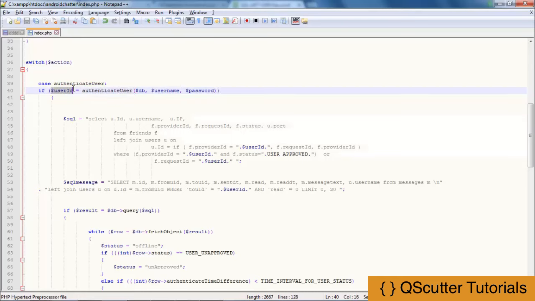So if the user ID is present inside the database, what you're going to have to do is create a variable called SQL, and then you're going to have to choose the user ID and username and user IP plus provider ID, request ID, status whether online or not, user port from the table friends, and then it will be left joined with the users and provided with the ID of user ID.